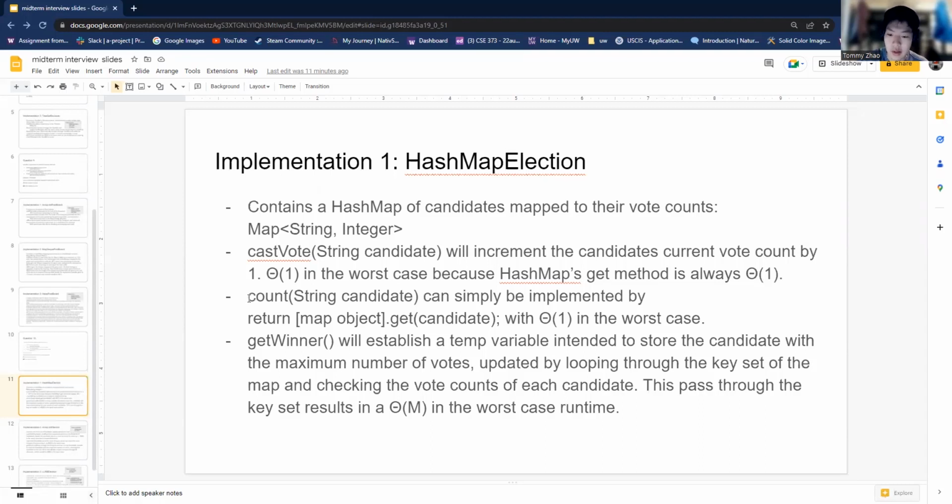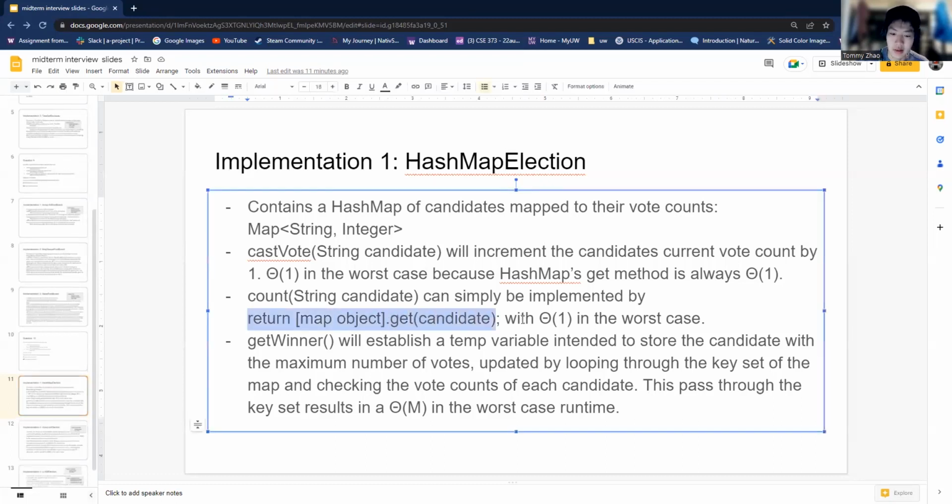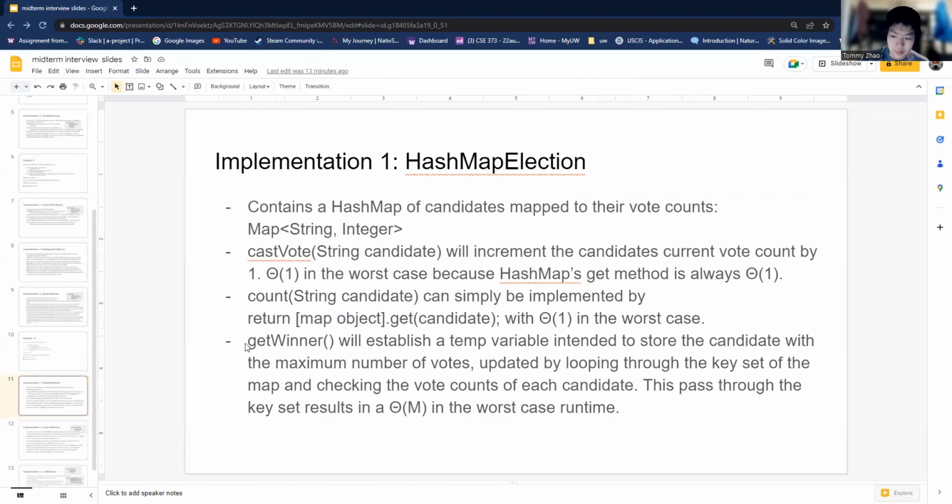So the count method would just do the same thing as above, but instead of incrementing it, it would just return it. So it would just be something like that, and that would also be theta of 1 in the worst case for the same reason.